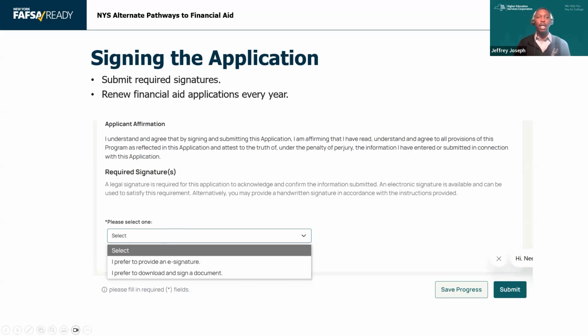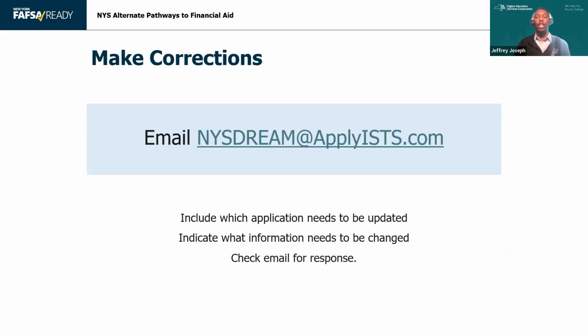Okay. If there are any corrections that need to be made, whether we reach out or you realize when you look at the application, oh no, I forgot this, or didn't add this, email nysdream@applyists.com. And they will make the changes for you on your behalf. There's important information you need to put in there. You need to put the application, right, the year, by 24-25 TAP application. I need to change this, and then check for responses. Natasha, do you want to ask anything about that?